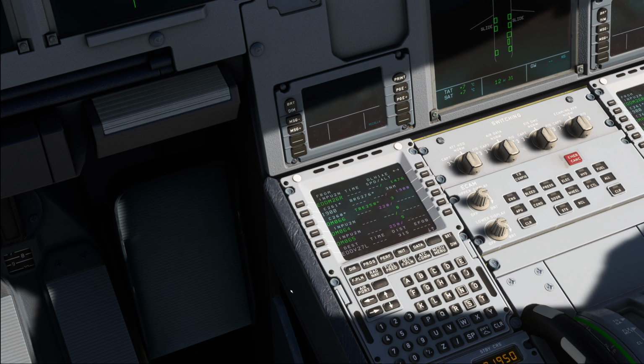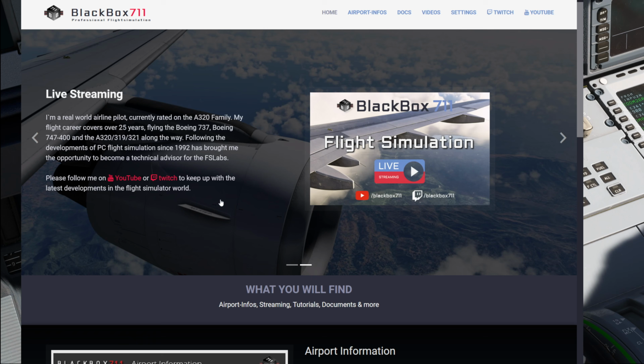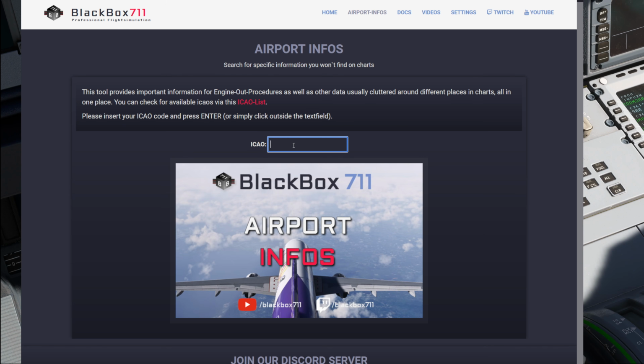So let's first of all have a look into where to get the information, and then I'm going to show you how to program it a little bit more realistically. Now, what I'm going to do is I will use the website of fellow YouTuber Blackbox711, who's done an awesome job creating a database of custom engine out procedures. So on his website, blackbox711.com, really recommendable, I'm going to link it in the video description below. We go over to the airport info tab, and on here we just type the ICAO code of the airport that we're looking for.